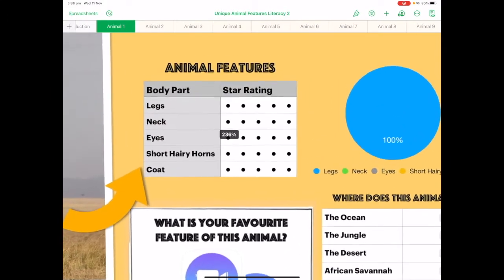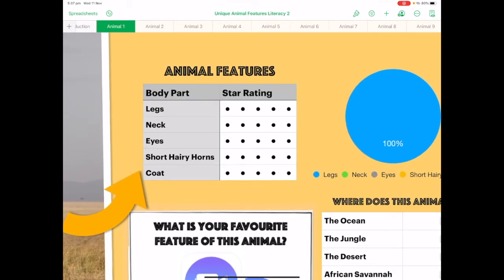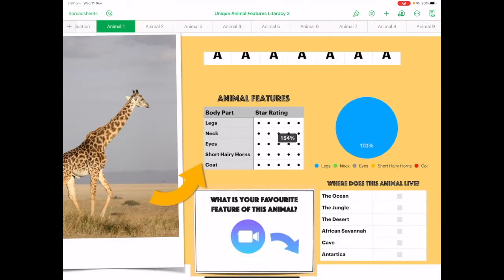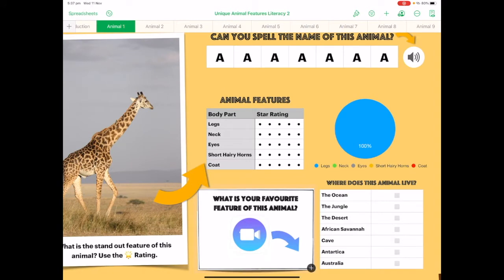And then coming over to the animal feature table, we've added in a star rating, and all students have to do is tap on the different dots to create a star rating. So if they like the legs best, they might choose 5 stars. The neck, they might say 4 stars. The eyes, 1 star. The horns might be another 5 stars, and the coat might be 3 stars.